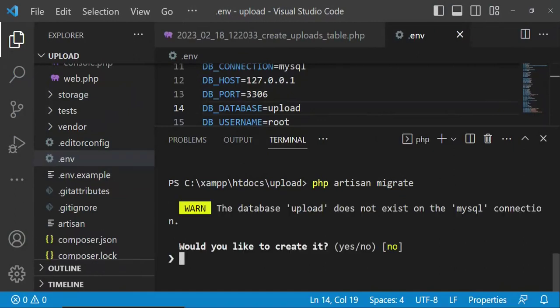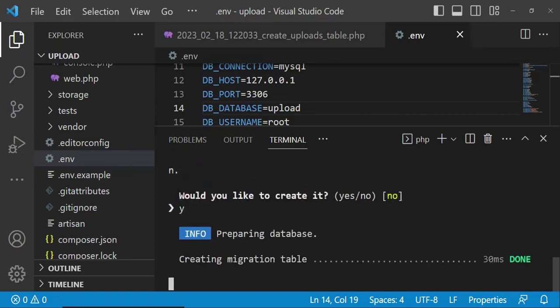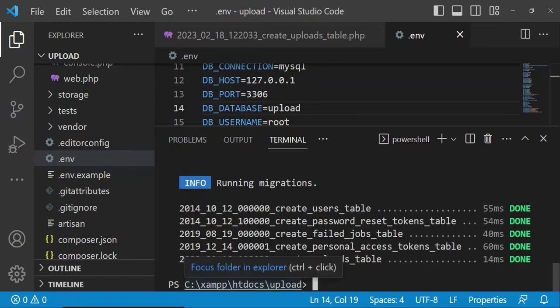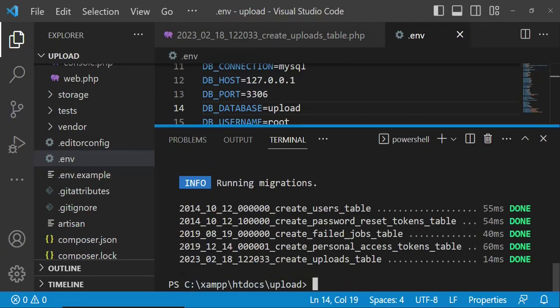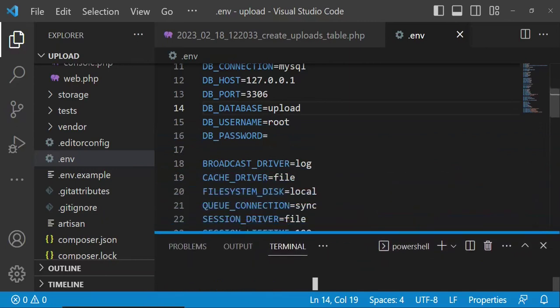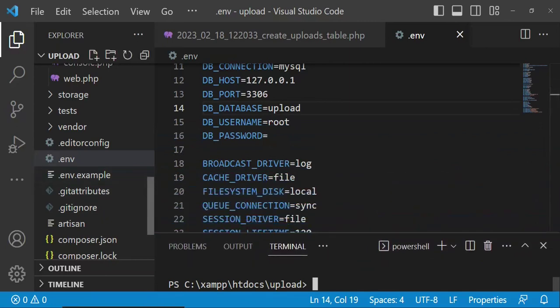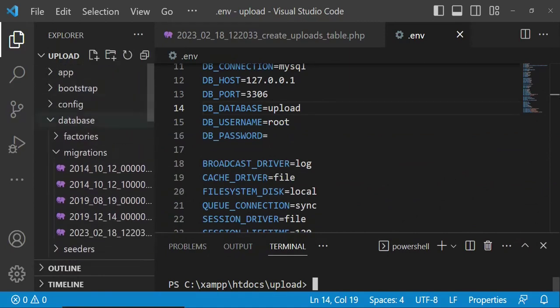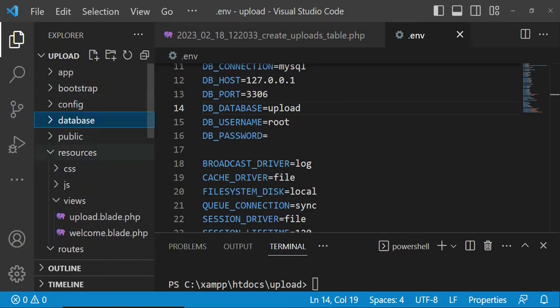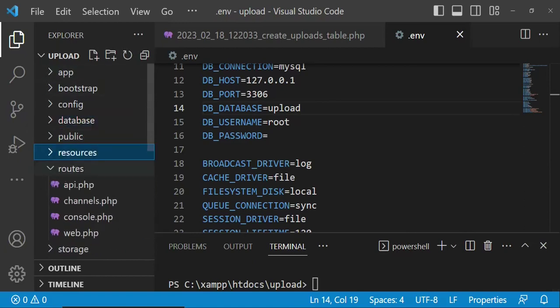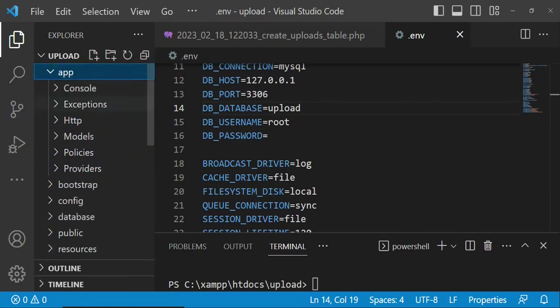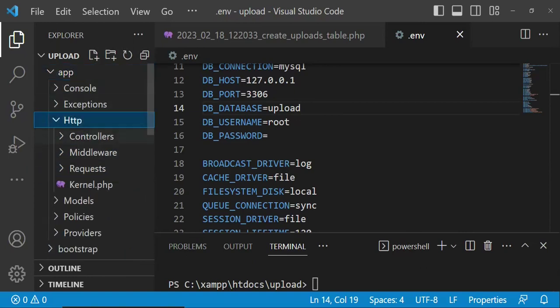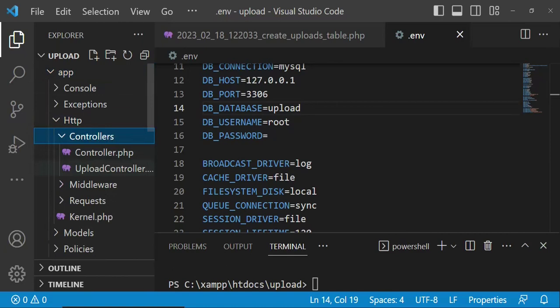And then it says the database does not exist. Would you like to create it? We actually want to create it, so I press yes and press enter, and you can see the tables have been successfully created. That's good enough. So I would like us to go and do a few things on the controller, and so I'm going to open app, then http, then controllers, then UploadController.